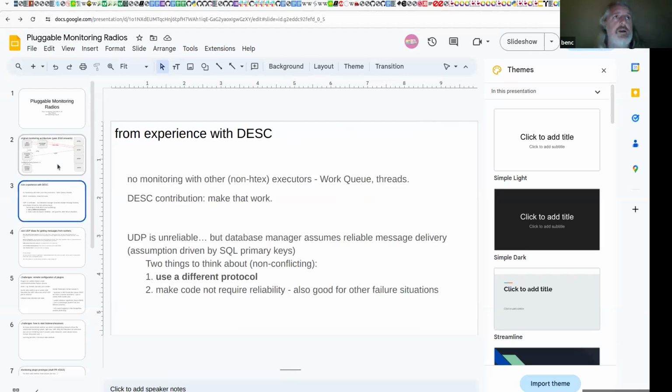And so Desk really liked this monitoring generally. Two problems that we had. Desk makes fairly heavy use of the work queue executor, and some other people use the thread executor. And this monitoring system wasn't implemented to work with those. It didn't need a lot to fix it up. And years ago, a Desk contribution was that they paid me to make that work with other executors, which they did.